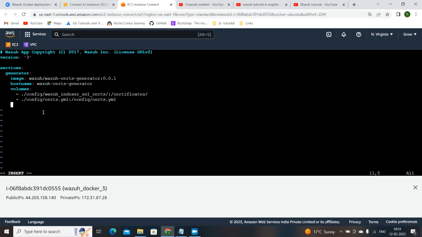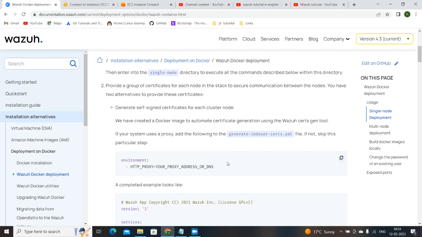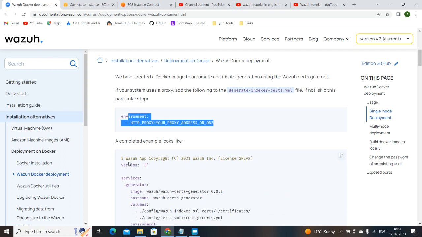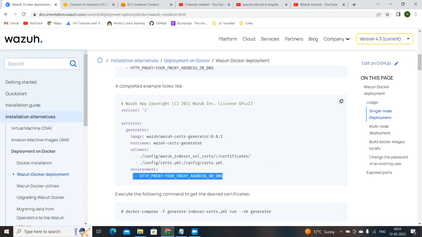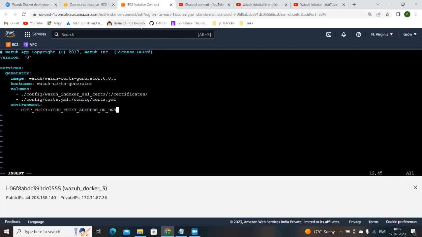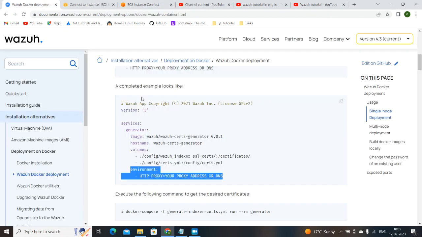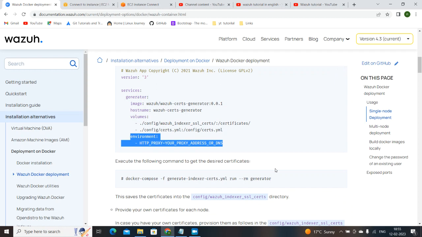Just go a little below. It's a YAML file, so indentation is very important in that. It's saying that if your system supports a proxy, then you can add that, otherwise you can go there. So we will add it here only, under environment. Okay, just save this with :wq. Okay, we have finished with this particular file setting, and we will create our certificate.